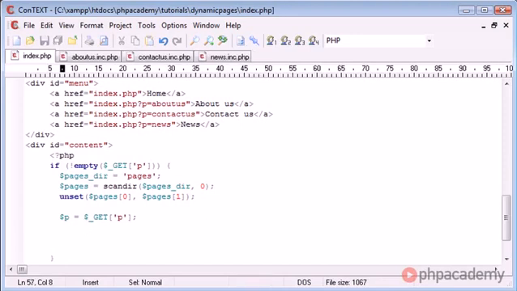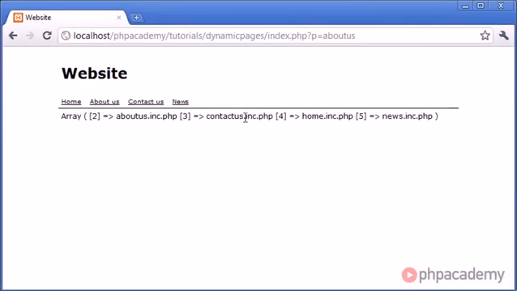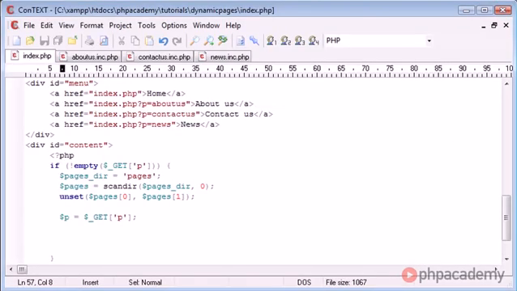Now at the moment our array consists of values including this .inc.php thing, or file extension if you like. So what we need to do is create our condition carefully to include this .inc.php, and therefore the file will actually exist. So we're checking the file exists before we include it, which is really important.